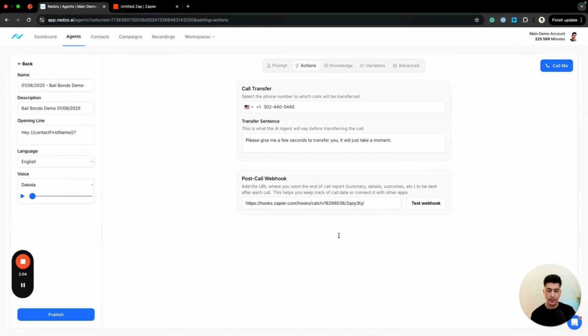Okay. And just like it reads below in the description, you want to add a URL so that the AI knows where to send the end of call report. And this will include the summary, details, the outcome, and all important information. This is a very powerful way for you to trigger post-call actions and extract additional data. Let me show you how.